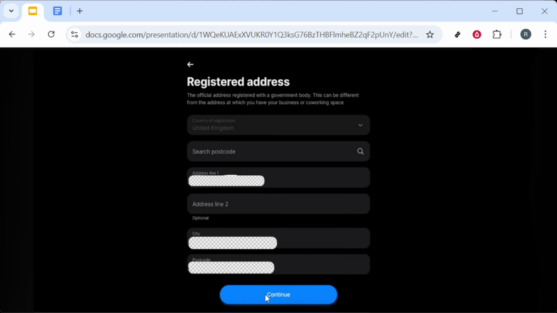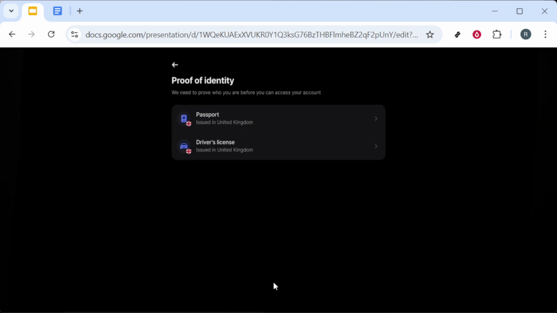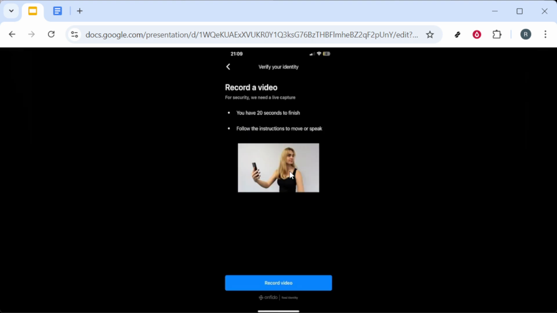Continue. It's time to verify your identity. Continue to the verification flow. Choose the type of ID you're going to use, typically a passport, national ID, or driver's license, and follow the prompts. When asked, start the short video recording for liveness verification. Make sure you're in a well-lit place, remove hats or glasses that could obscure your face, and hold your document steady so all details are clear. Complete the steps and submit.